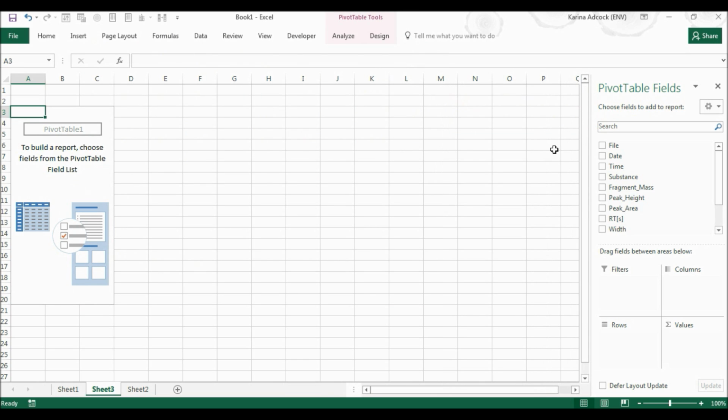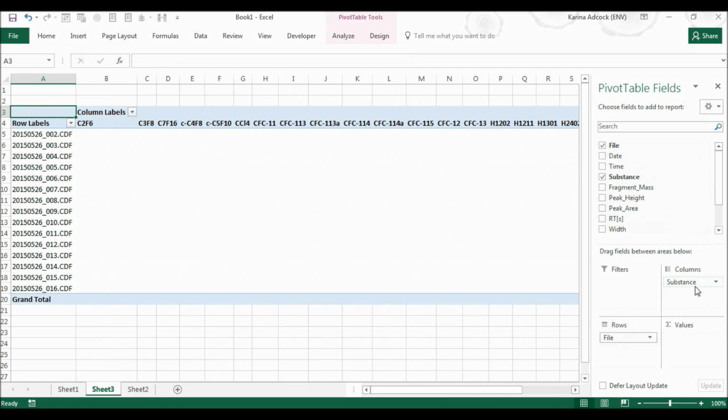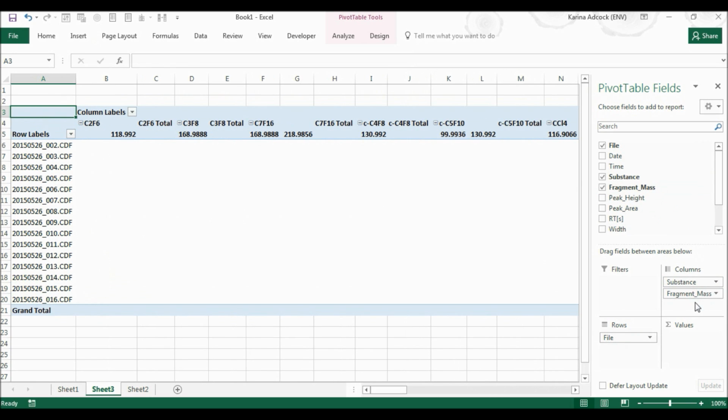And now I'm going to make my pivot table. So I'm going to put File into rows, and then I'm going to put Substance into columns, and I'm going to break that up again by fragment mass, because for some compounds I've measured them on more than one mass.